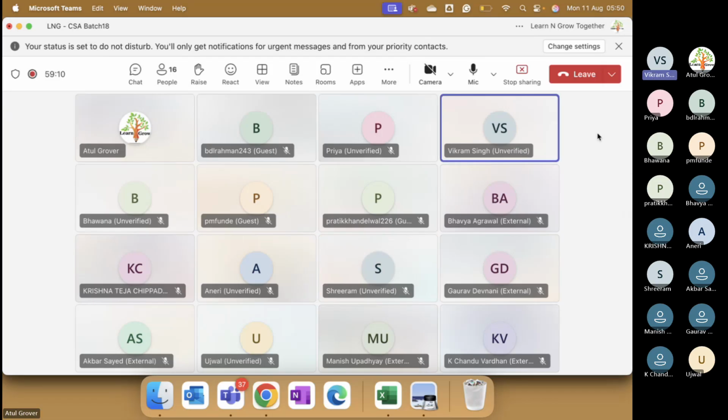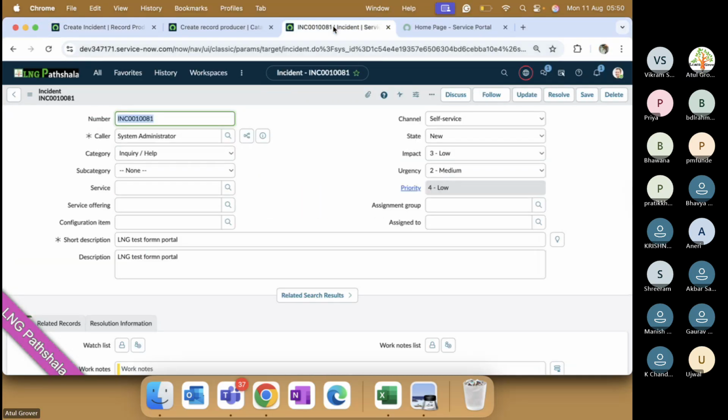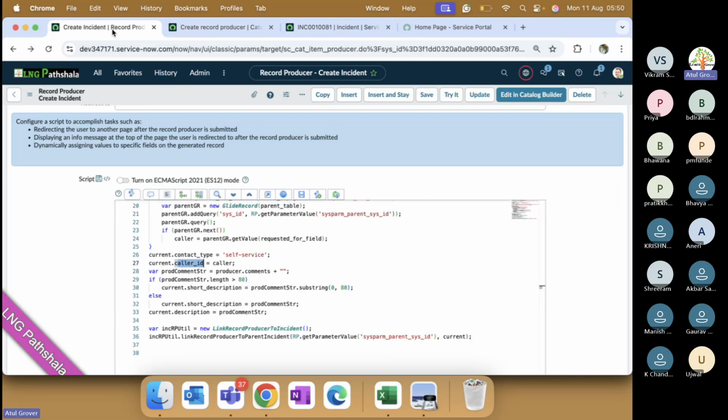So, is it compulsory to create any record producer? Do we need to do the scripting? Technically, I can say yes, but it depends on what else you want to do. क्योंकि at least these mappings, setting up the caller, channel, for this you need a scripting. For this you need to do a little scripting as well.